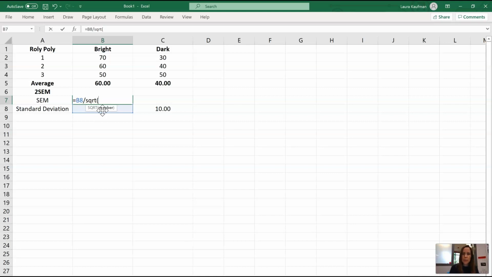In this case, our sample size is 3 because we had 3 roly-polies. So we put in 3, close parentheses, and there we go. Do the same thing for dark. So we say equals the cell C8 where we have standard deviation divided by square root, open parentheses, 3 is what we're looking for because that's our sample size, close parentheses, there we go.